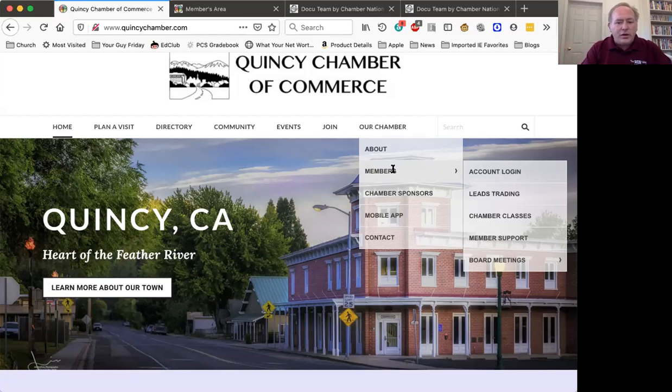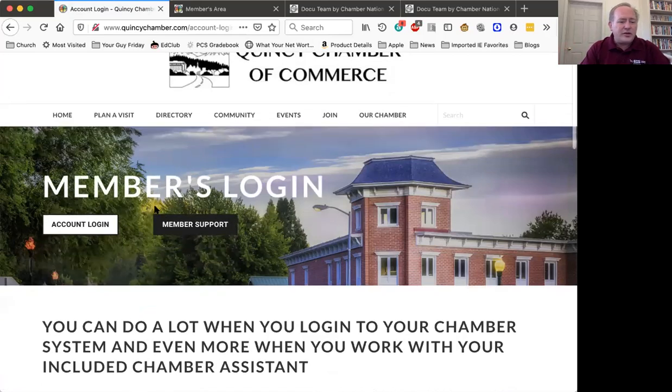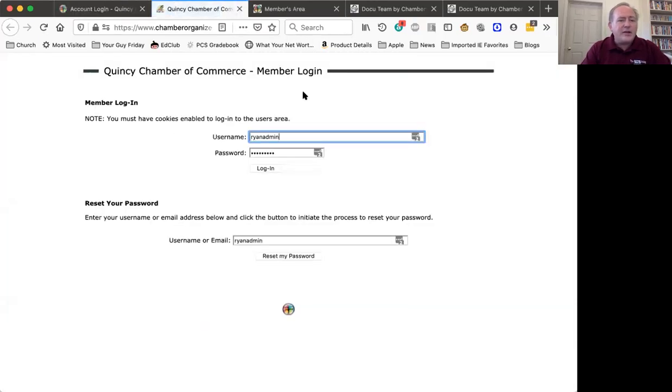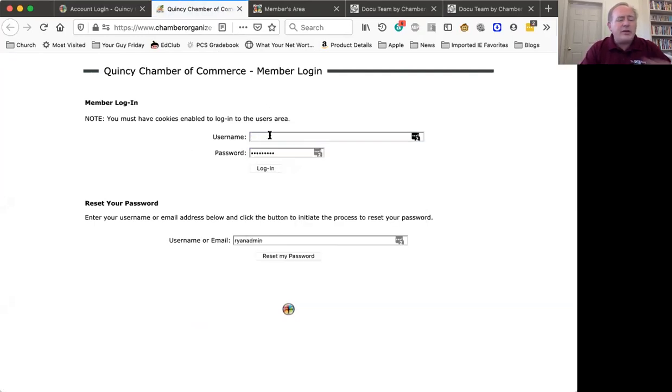So you're going to look for the account login, and you're going to click on the account login. In this case, for the Quincy Chamber, once you get to login, they have a second button you have to click on. Most of the chambers don't. You just click on the account login. That's going to take you here to the member login area. When you get to the member login area, it asks you to enter your username and password.